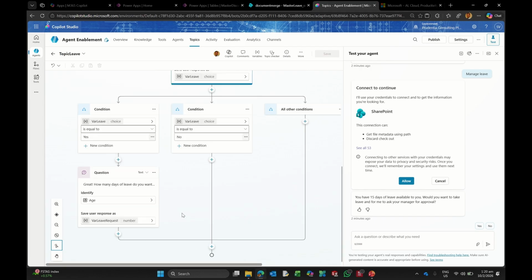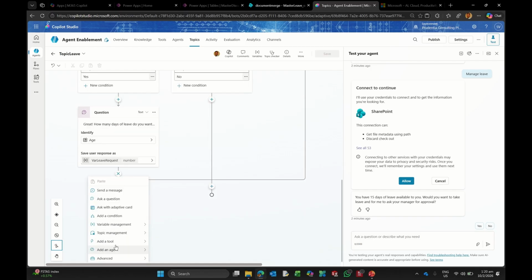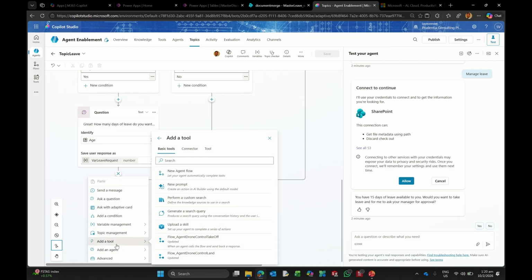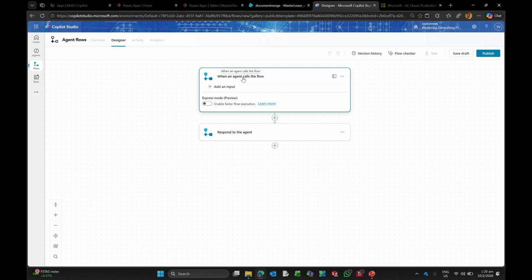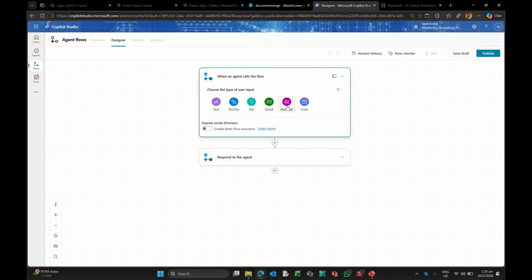I'm going to go to here, add a tool. I'm going to basically say new agent flow. So this again goes back to our flow here. And then in our agent flow, I'm going to add two inputs, right?